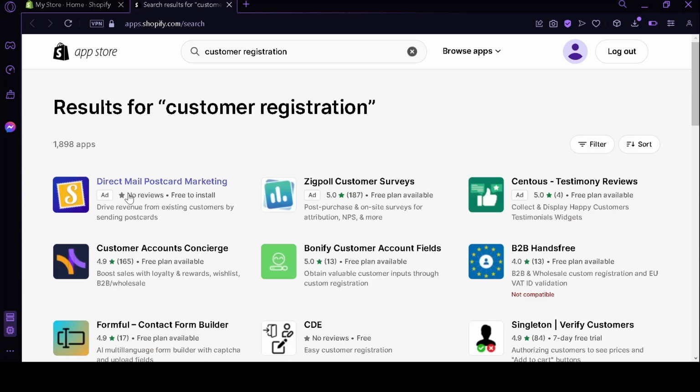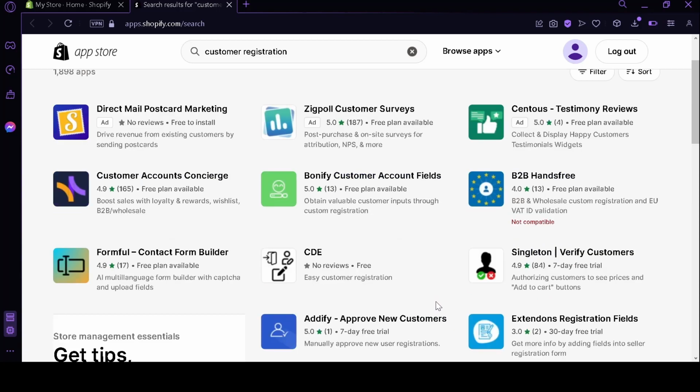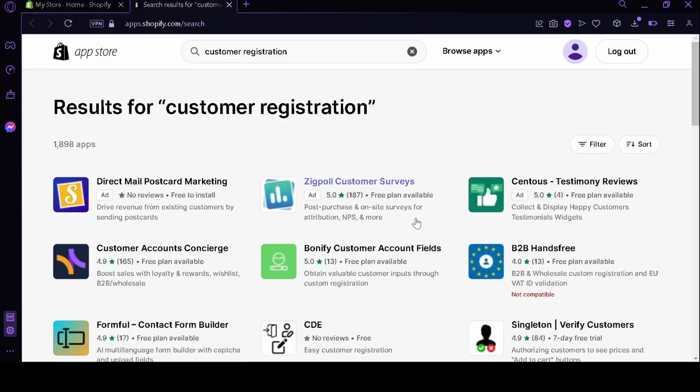In this place, you will be able to find multiple types of apps that would allow you to add customers into your Shopify store. For example, you have Zigball customer survey, testimony reviews, postcard marketing, customer accounts, concierge, and many more.